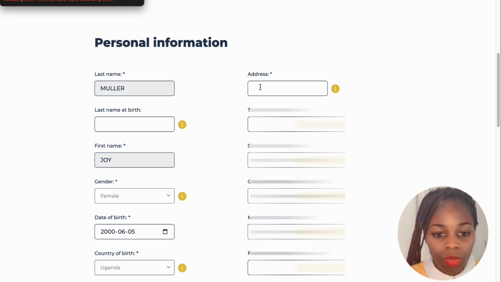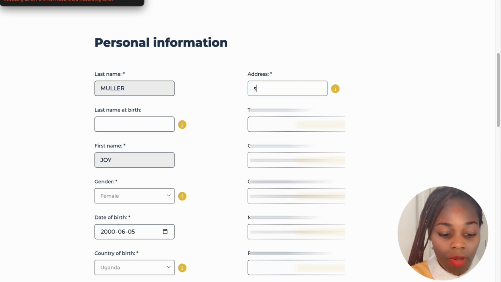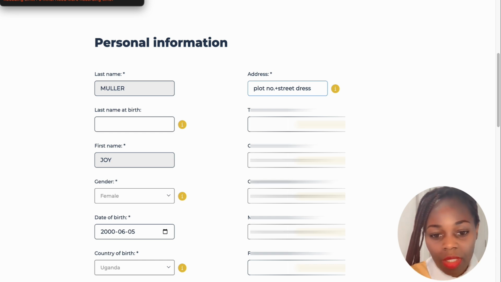Then let's go to the address. You put your address here, you put your plot number, plus street address, plus your district and your country. But anyway, this is enough.